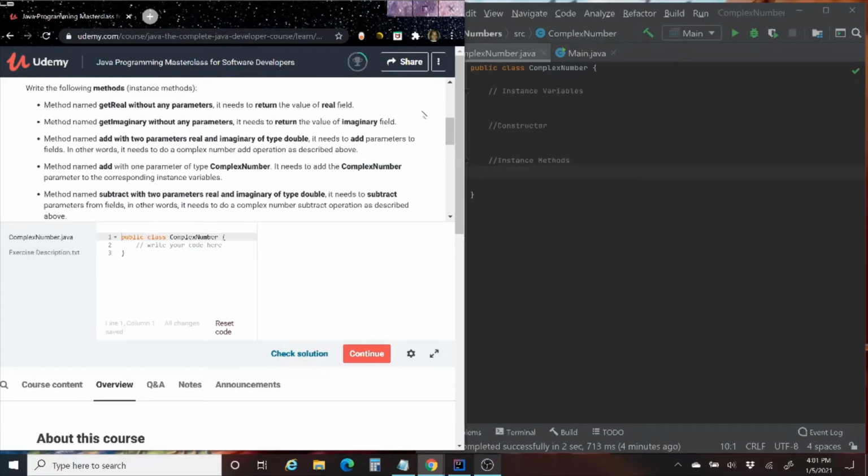Write the following methods, or instance methods. We have one method, getReal, without any parameters, and it returns the value of real. getImaginary without parameters returns the value of imaginary. Then we have add with two parameters, real and imaginary of type double. It needs to add parameters to fields. In other words, it needs to do a complex number add operation as described above.